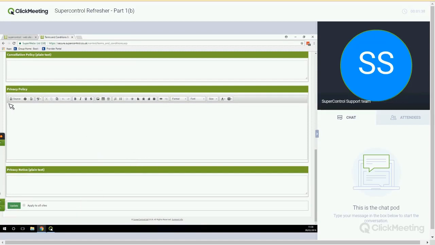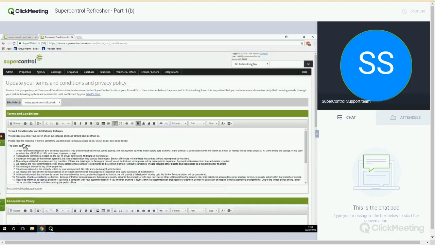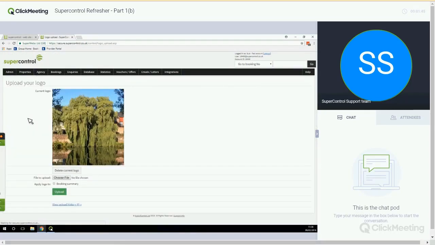So I'll go back to the admin menu and go down to logo upload. In here, you can pop the logo for your business and that will be available then to pull through to your emails and letters. And if you click this box, it will be added to your booking summary.